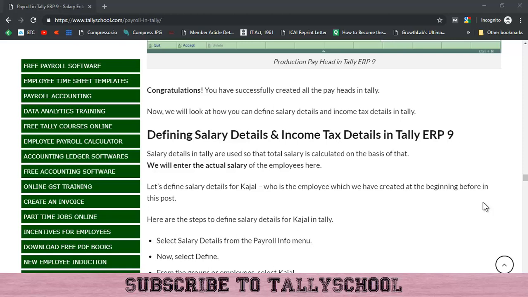In the previous two parts, that is part 1 and part 2, we have seen quite a lot of payroll in Tally, and I've explained each and every function there, how you can create them, how you can delete them, how you can alter them, everything with enough explanation so you can use payroll in Tally.